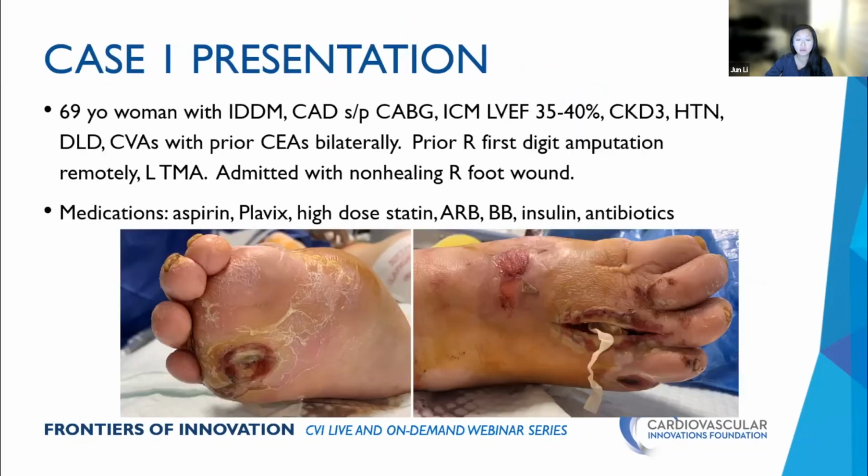So we'll start with a first case, a 69-year-old woman with diabetes, coronary disease, a prior bypass, ischemic cardiomyopathy, EF of 35 to 40%, CKD, hypertension, dyslipidemia, CVA. So, you know, our typical peripheral patient. She had a first digit amputation on the right side previously, as well as a left TMA, both were healed.